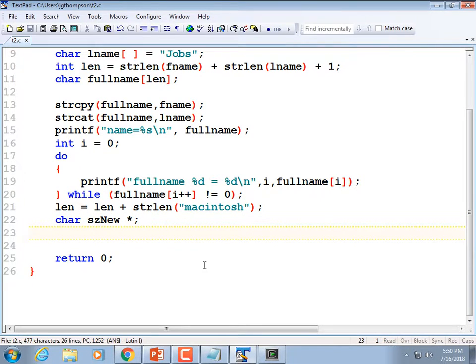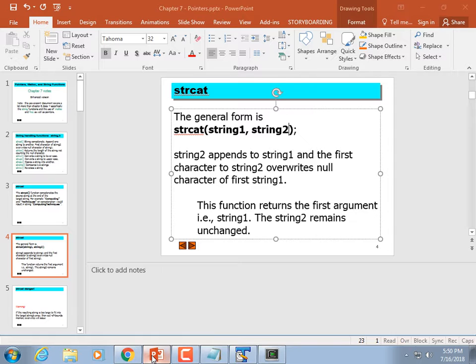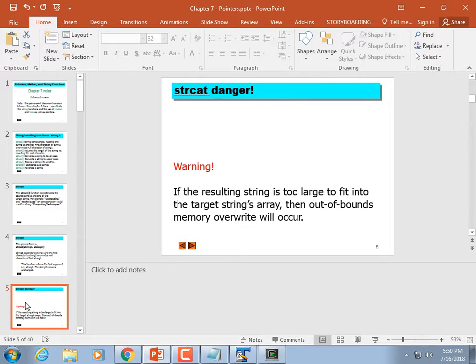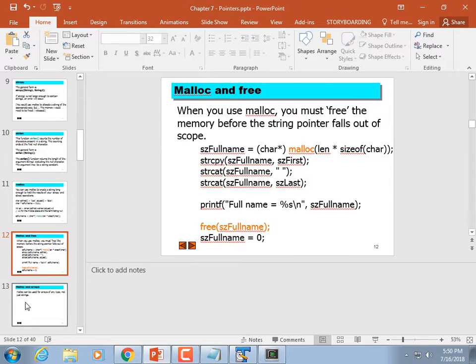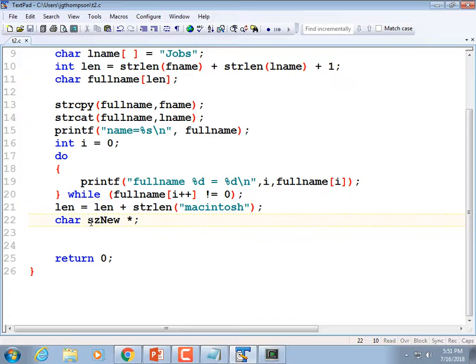Why did my brain just freeze on the idea of whether the pointer comes first or last? I think it comes before it. I think on a whole chapter I'd remember that. Yeah, it comes before it. Okay. So char star szNew.